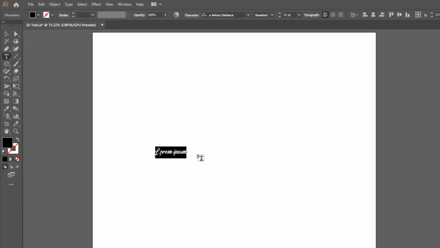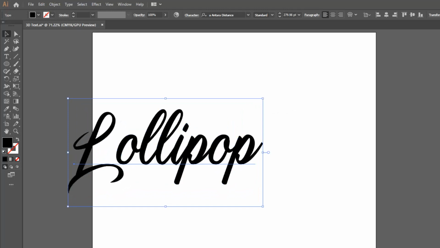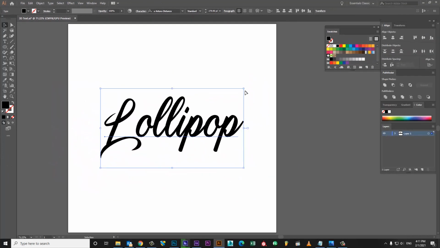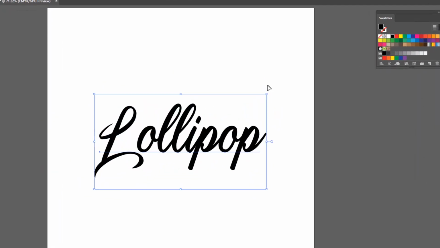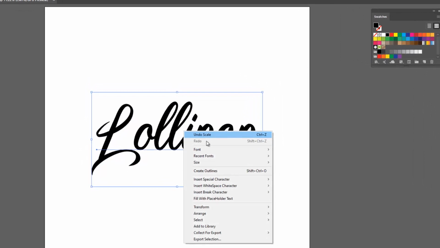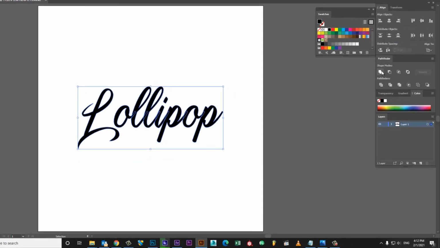Today I am gonna show you how to create 3D text. Select text tool and type your text. I have already selected my font style. Fill color as per your requirement.